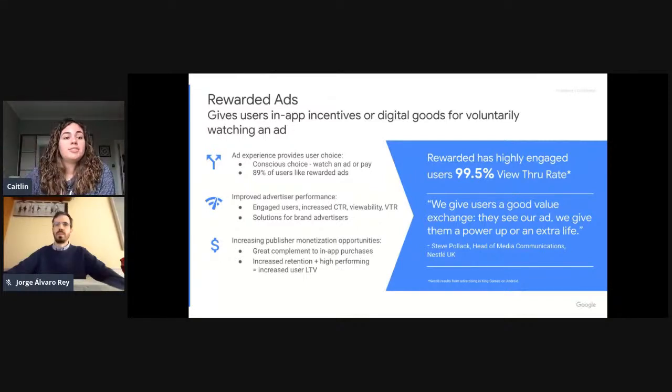So moving on to our second format here, rewarded ads. Rewarded is also known as user opt-in video, and it's really changing the way that publishers monetize their video content on apps. So advertising can now be mutually beneficial for both the user and the publisher. Users can voluntarily give their time to watch an ad in exchange for the content that they are consuming.